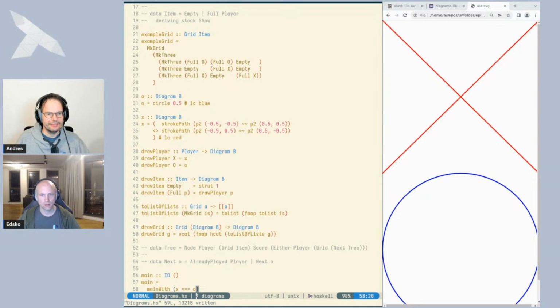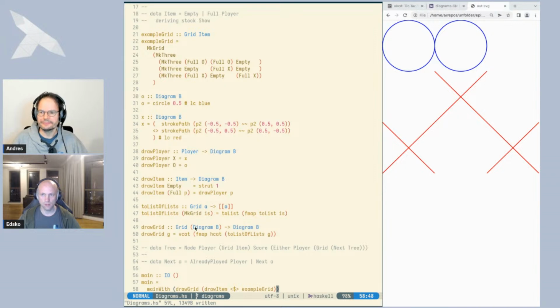Exactly, yeah. And now we should be able to draw the example grid. In order to draw the example grid, we have to map draw item over the example grid, and then call draw grid. And hopefully that'll work. Yeah, okay. So we can see here that it's not so nice that we don't have any space between these.